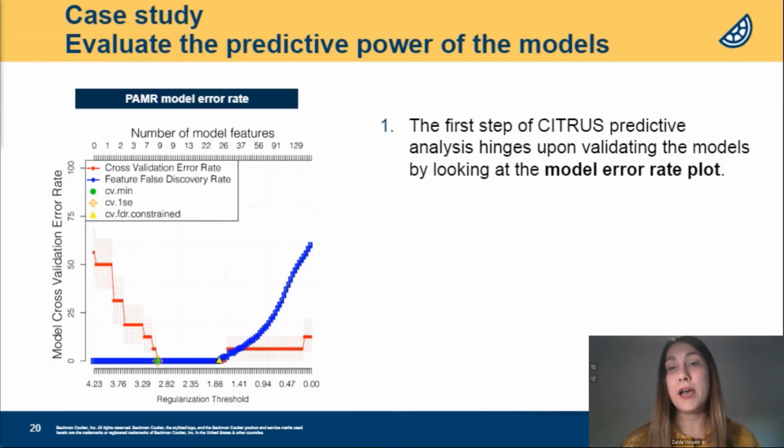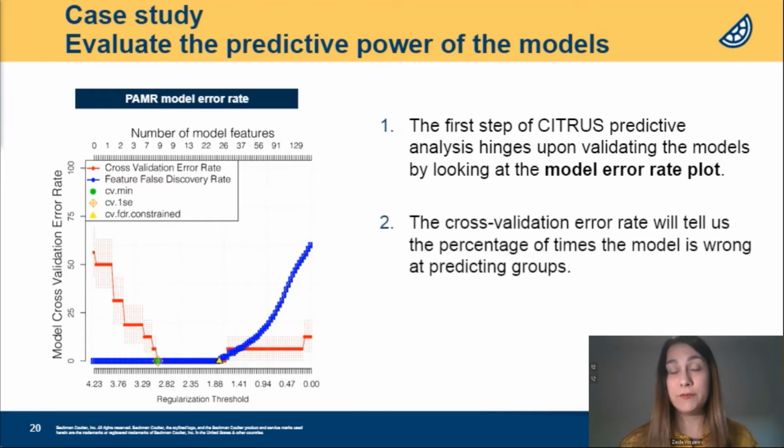And here we are going to have a lot of information. We are going to have 2 different rates and several models. So the line that you can see in red is the cross-validation error rate. And this is going to tell us the percentage of time that the model is wrong at predicting the groups. As you can see on the left of the graph, the cross-validation error rate is around 50%. That means that for those models, it is the same as tossing a coin, because 50% of the times the models are going to be wrong and 50% of the times the models are going to be correct. But luckily for us, our cross-validation error rate decreases and even reaches 0.